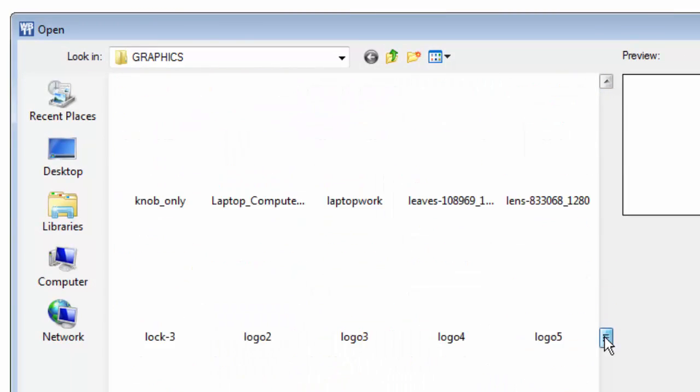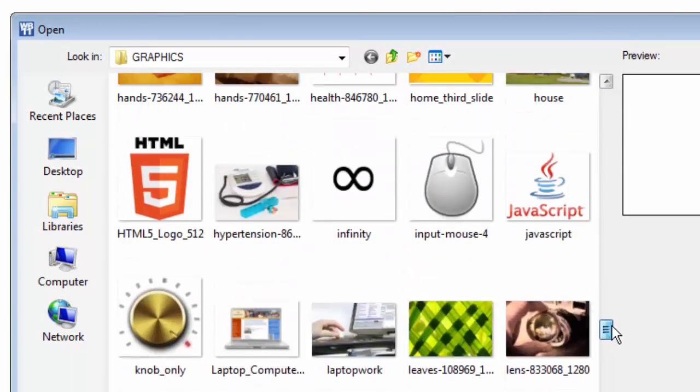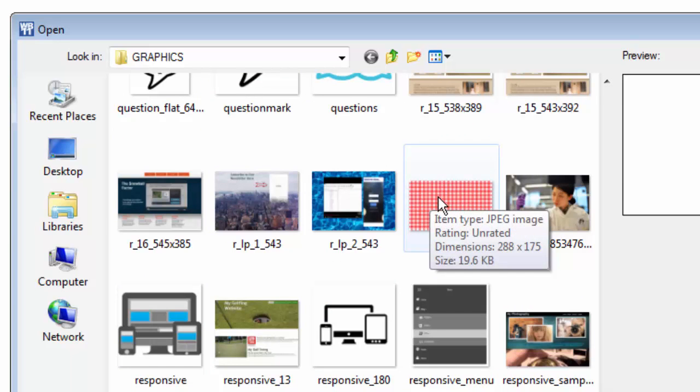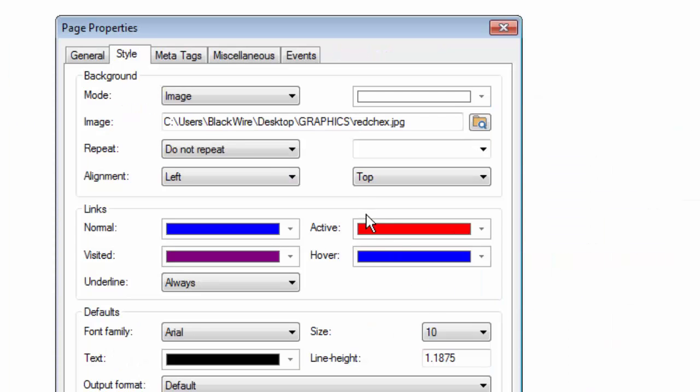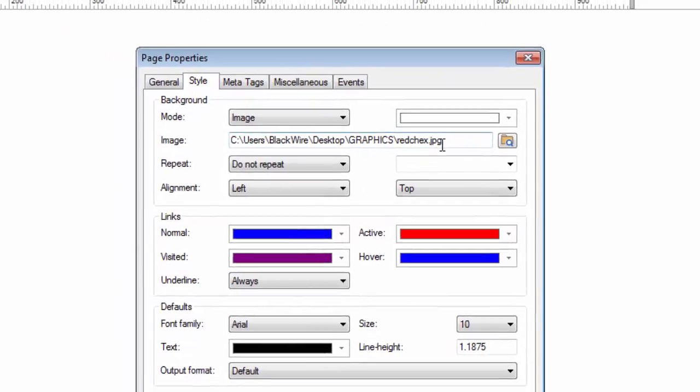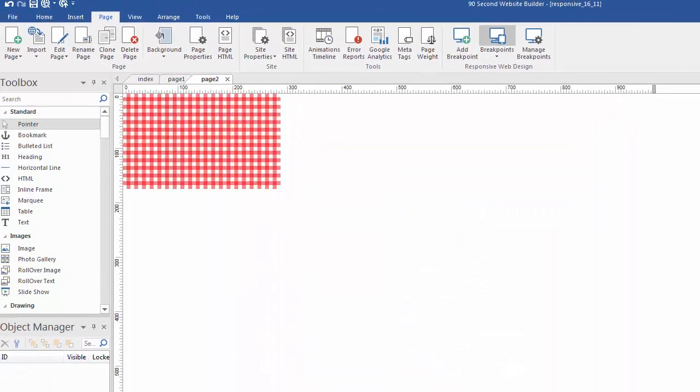So in my case, I wanted to use one for this demonstration. That looks like this. Some red checkers. So here's my image, the path to it, and I'm ready to go. I'm going to click OK, and now I have that image in my background. Now, you may notice that's not really much of a background. Why is that? Well, because this image is just about 275 pixels wide by 100 and some pixels deep or high, and that's the image. You might be thinking, well, that's not much of a background, and you're right.